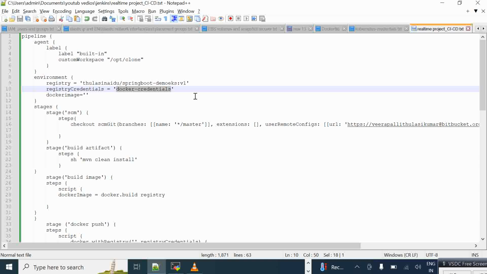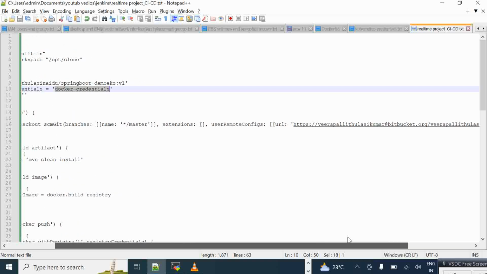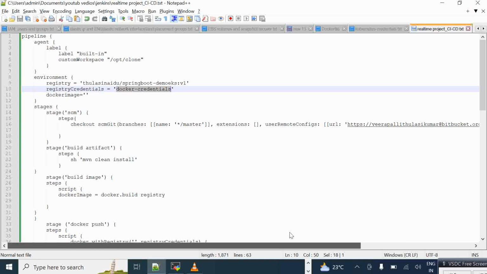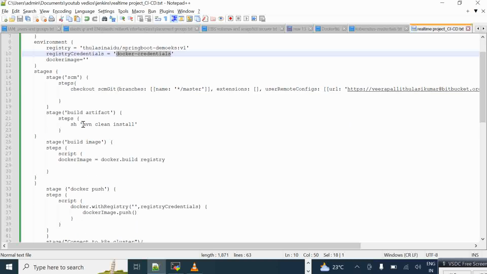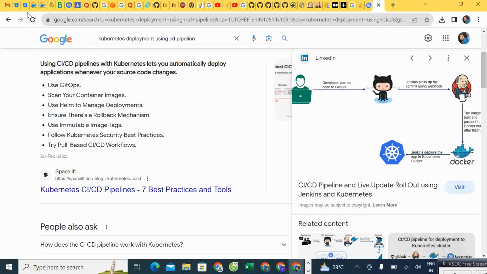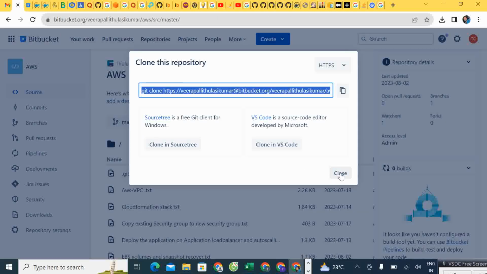Next we go to SCM, which means it checks out the code. It will take the branch, use this URL and clone it. Then the next stage is build artifact, which means it will clean whatever source and pom.xml there is. Let me open GitHub, then you guys can understand.